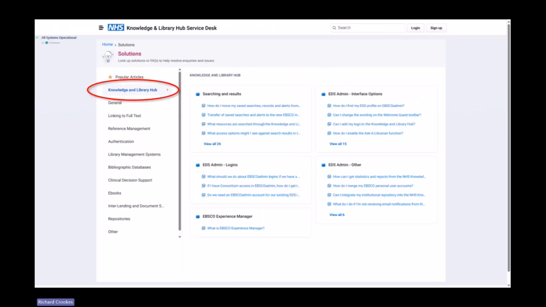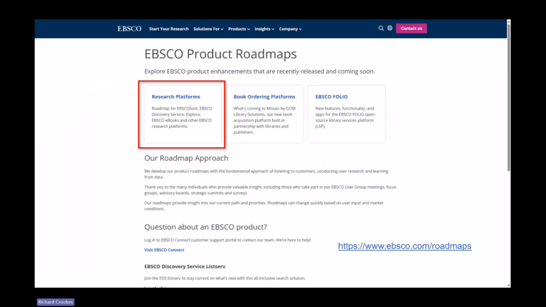And then also within that, you'll find the solutions section, which gives you more information on the various elements of the Hub itself, the content coverage, the use of link resolvers, and so on. So again, it's a good source of information if you want more background to the Hub than we've provided today.